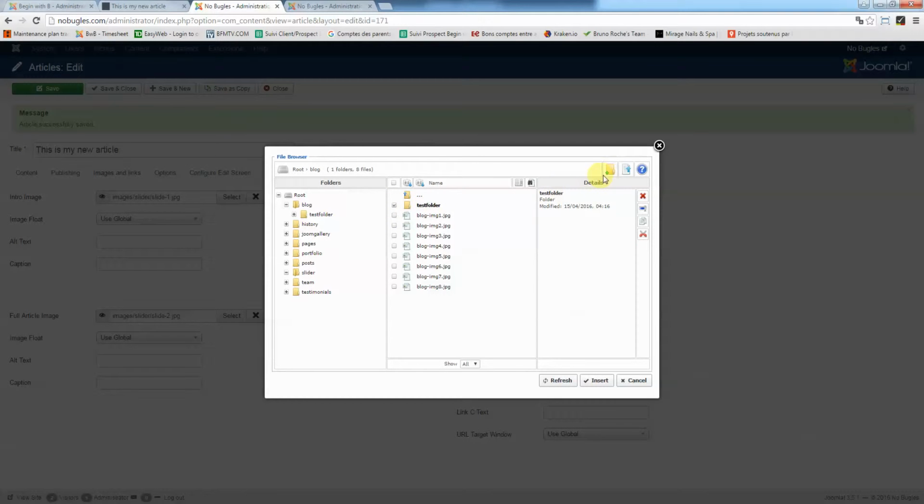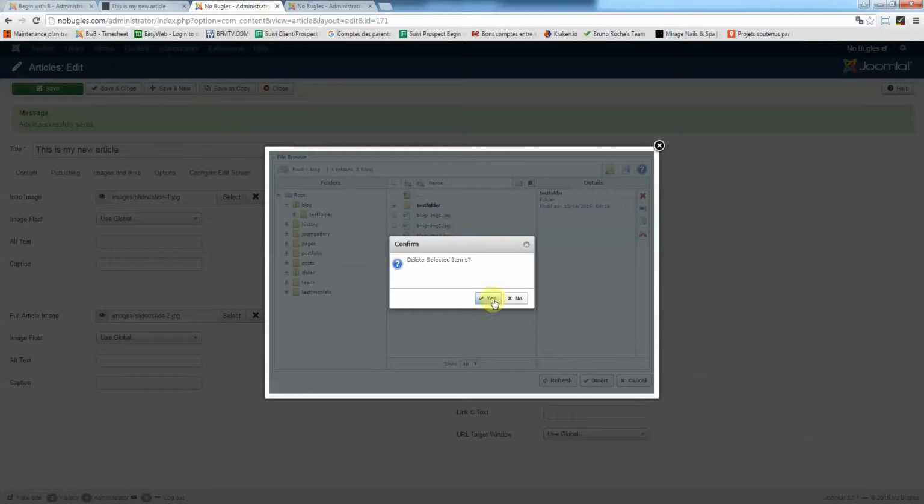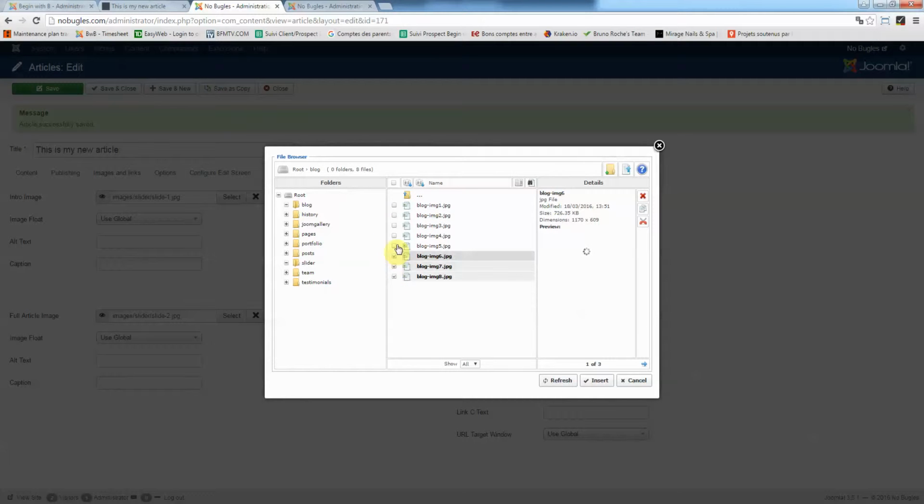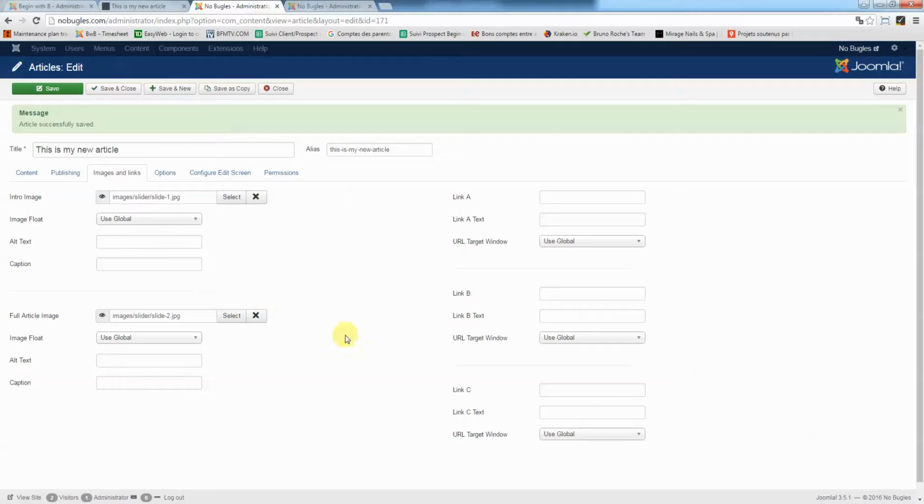You can remove a picture you don't want. I've left them here on the server, but you can remove them by clicking here and clicking on delete here. It will make some space on the server, and it will look better for you when you want to pick an image. All right, so that's for images.